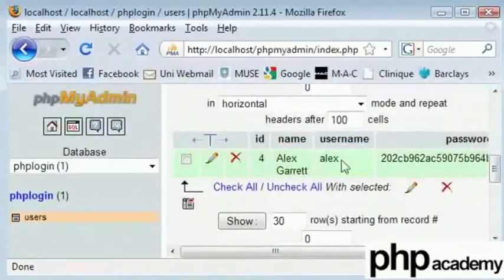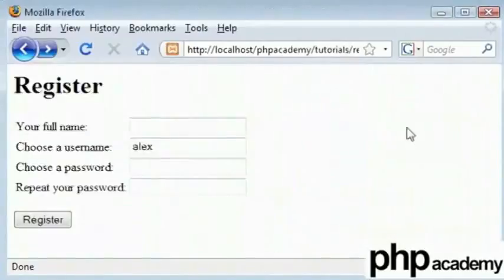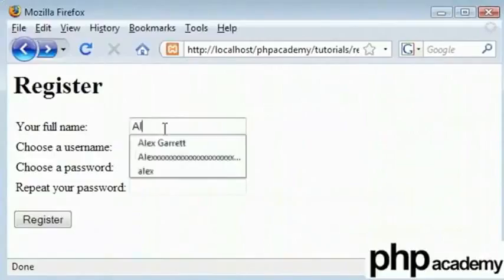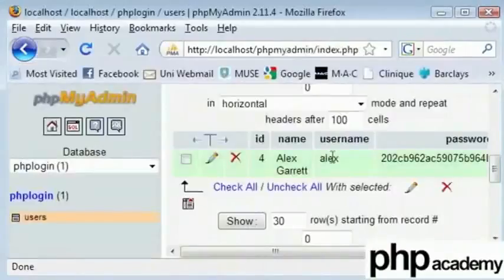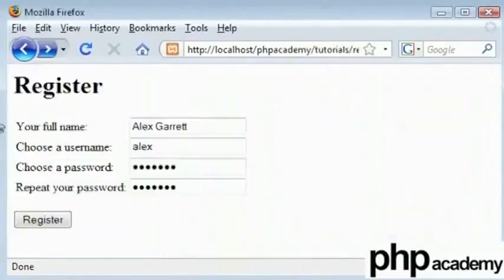So what we will do is check the existence of the username. If the username already exists, we are not going to let the user register because we don't want a double username. If I were to register here, let me put the password in and choose the username as Alex. The username Alex is already in the database. Let's change this for namesake and click register.